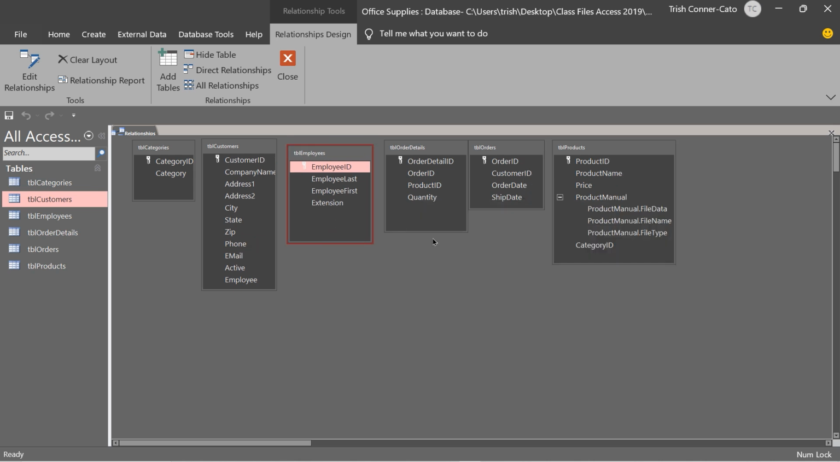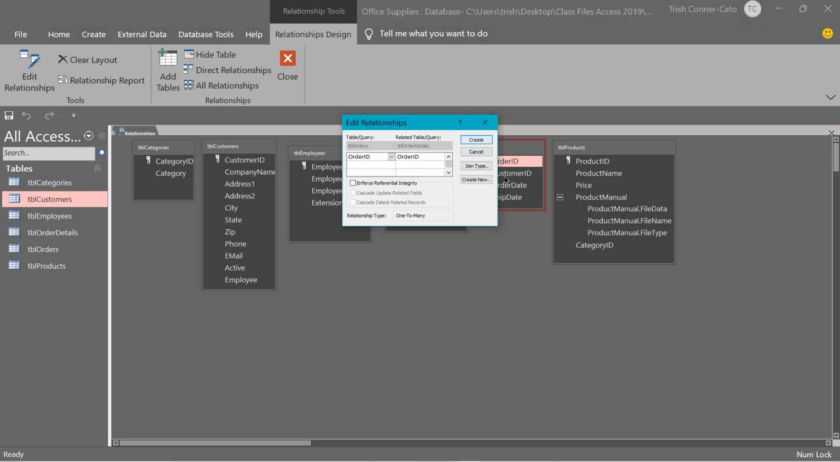So in order to create a relationship, you're just going to drag the common field from one table to the other. So the first relationship we're going to create is between the orders table and the order details table. So in the orders table, the common field is order ID. I'm going to click and hold on the order ID in the orders table tile and drag it and drop it on top of order ID in the order details table tile.